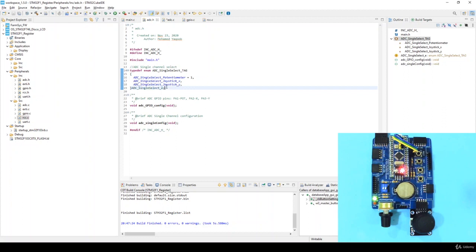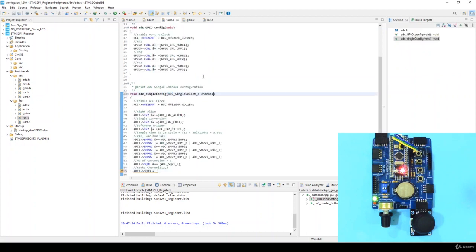And I can pass this as a parameter to the function. So the single conversion, I'd say channel, and that would also need to change in the source file. So this is to select which channel you want to convert, since we only can convert one channel in this particular mode. All right, so we have channel as a parameter. I'm going to pass it in here. So 1, 2, or 3. Really simple, huh? Really good, huh?